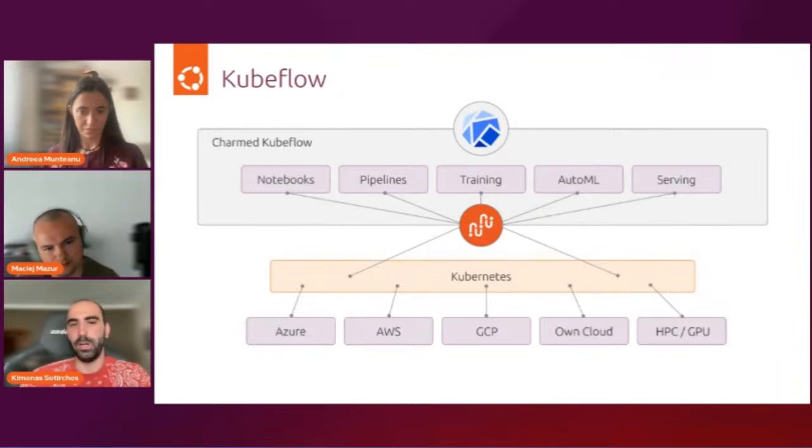And this is why I also agree with Maciej that Kubeflow and MLFlow should actually be used together rather than comparing them right now. Don't spoil it, Kimonas, yet. Probably we'll get there as well.